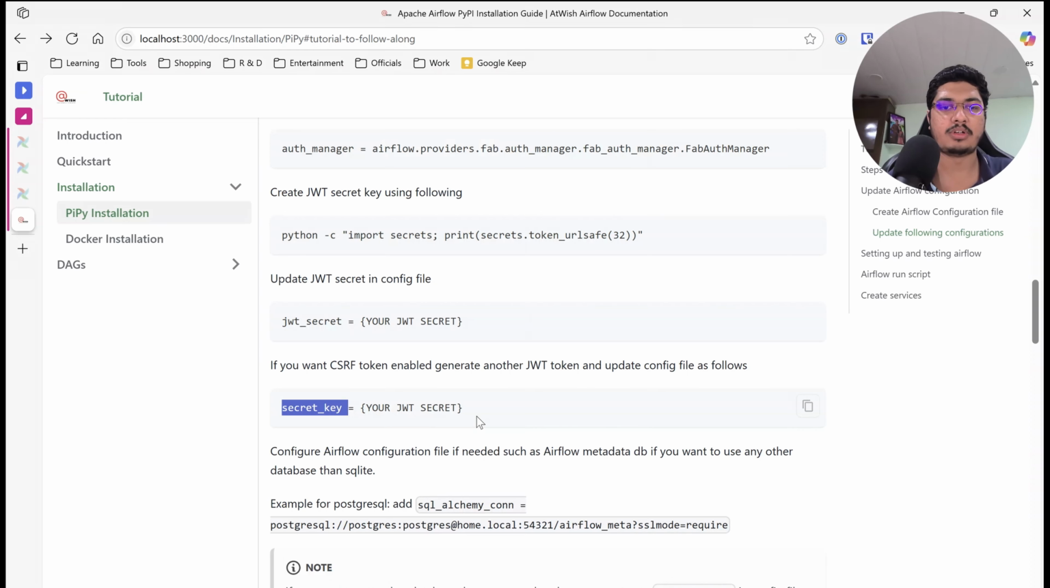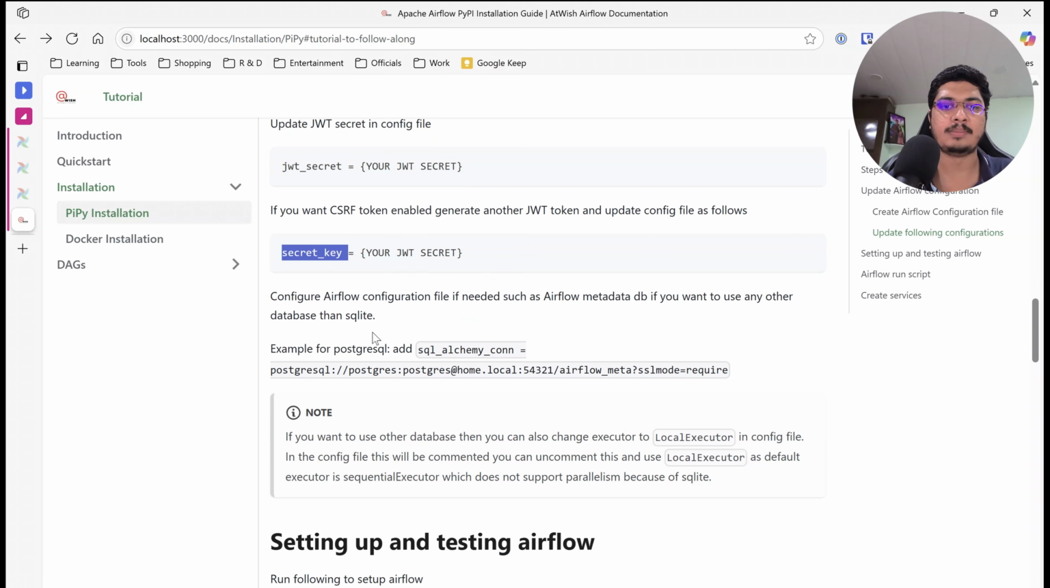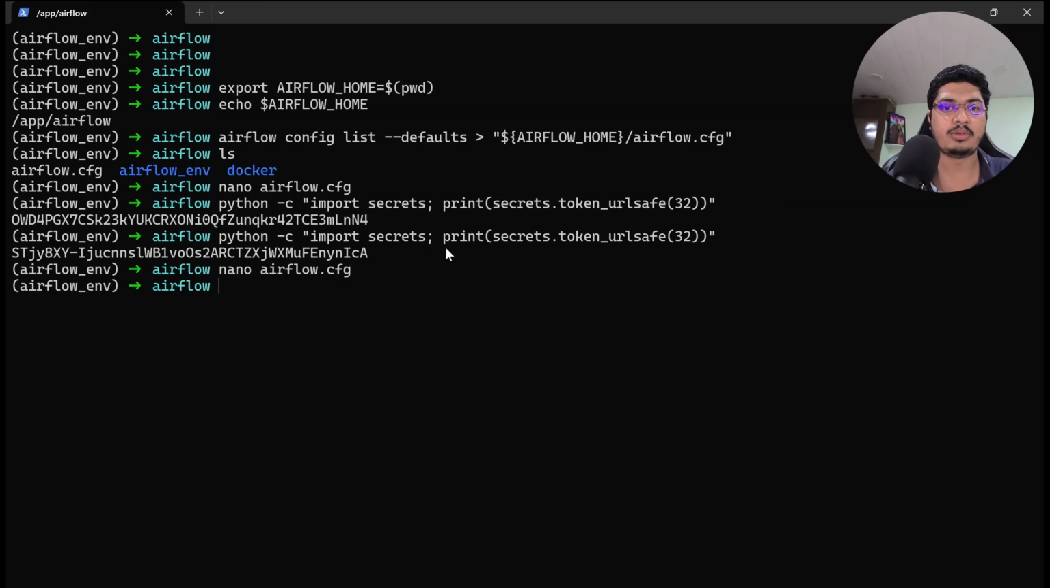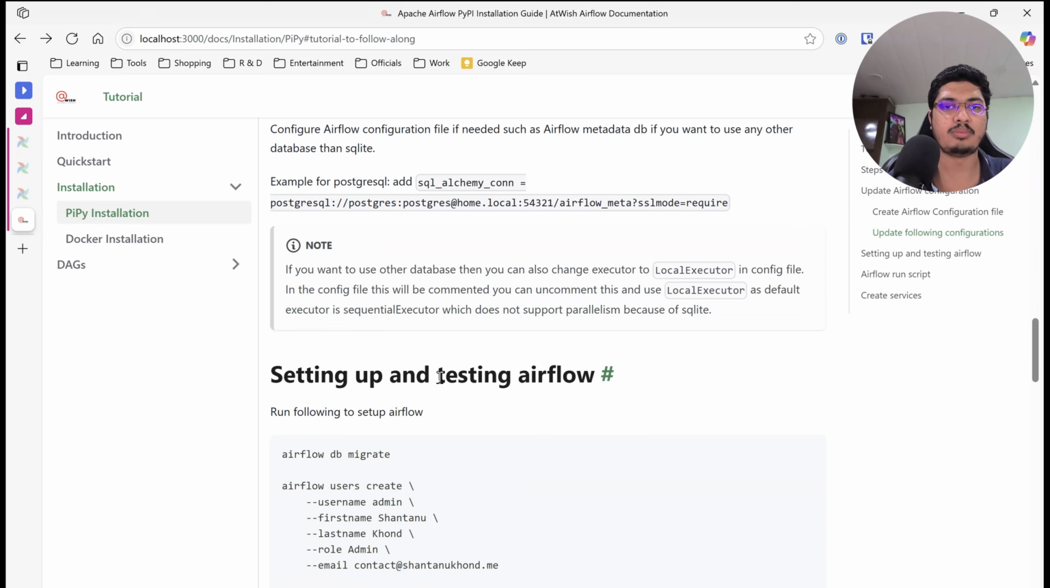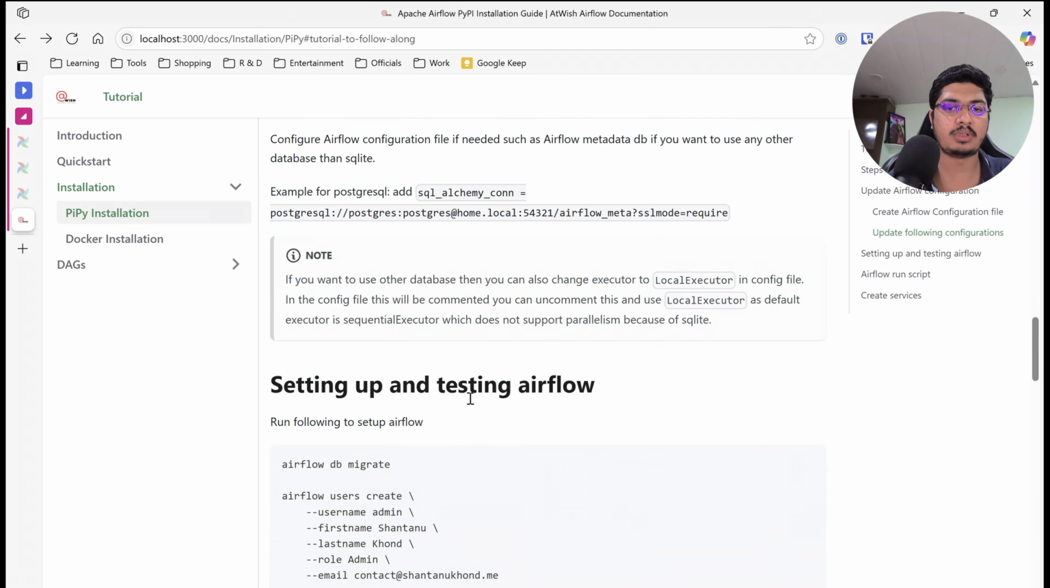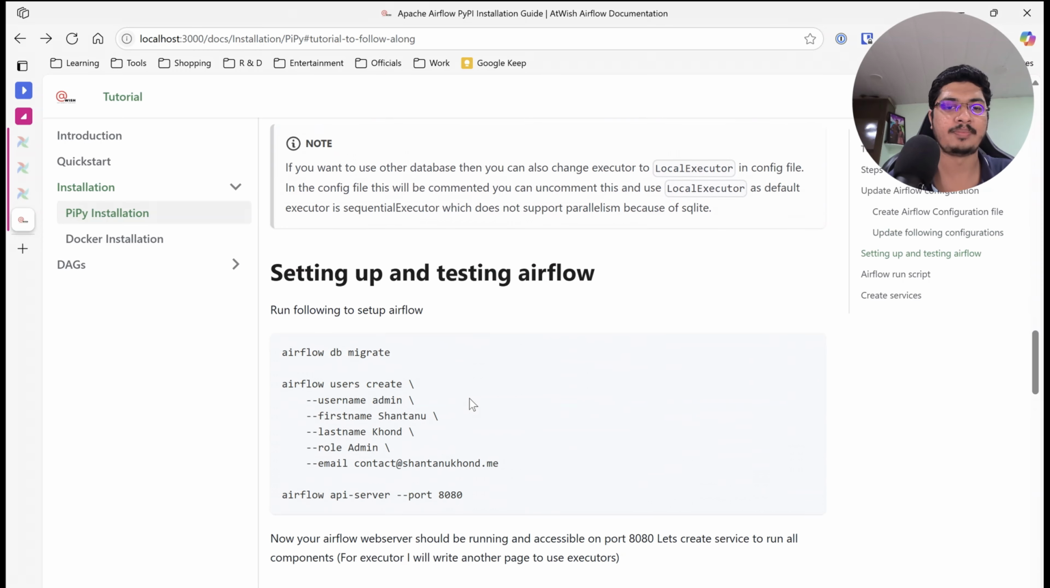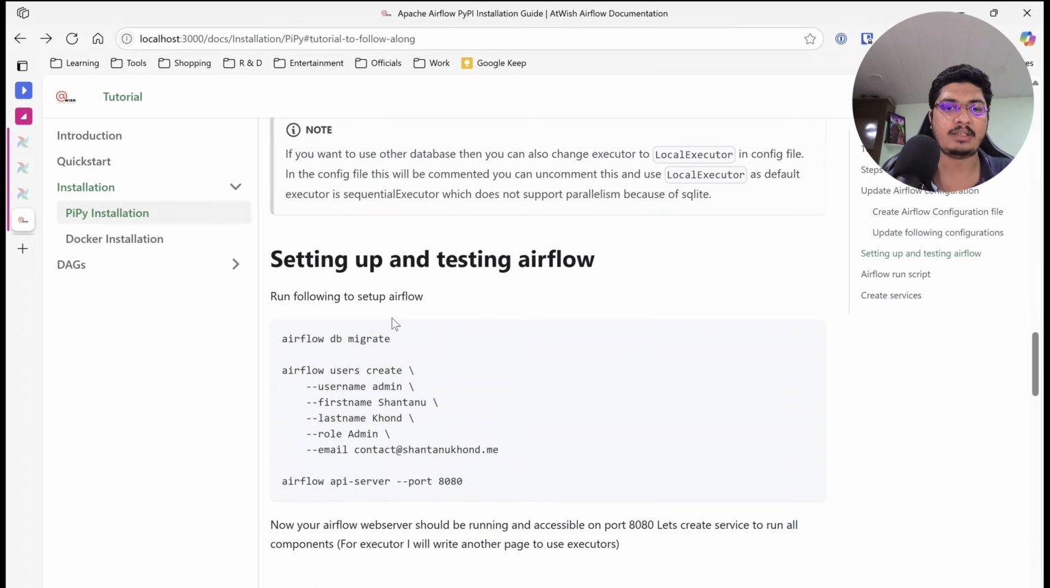Close it. Now our configuration is done. When we use this default, it is going to create a SQLite database, but if you want to have PostgreSQL, you can install the PostgreSQL drivers and then use this. Then it will consider PostgreSQL instead of SQLite. Now everything is ready. We can start the DB migration.